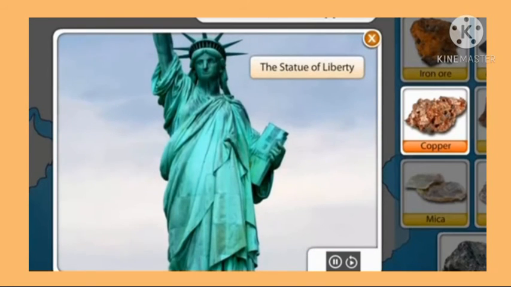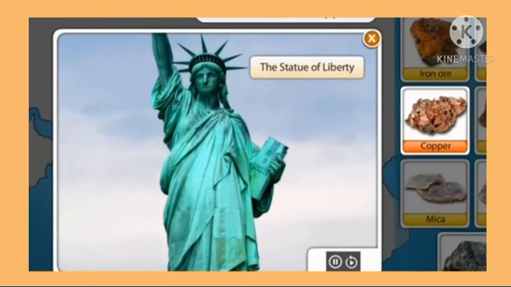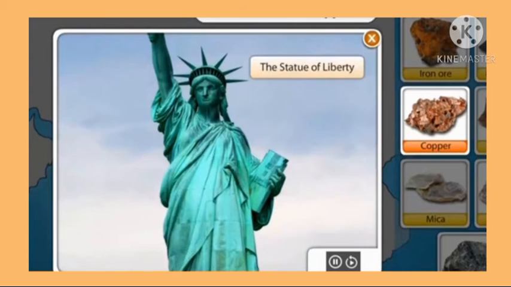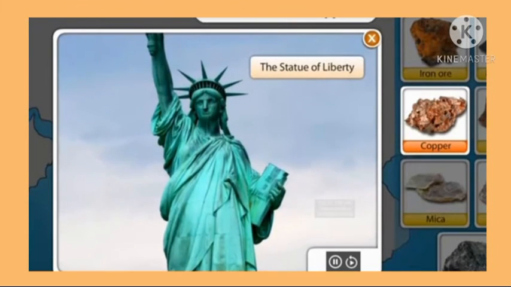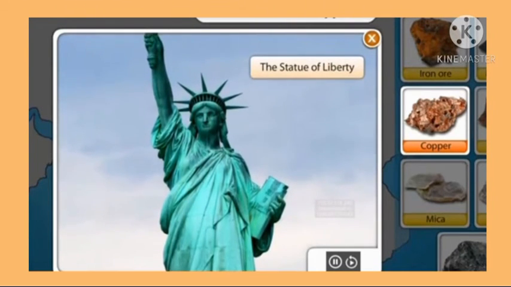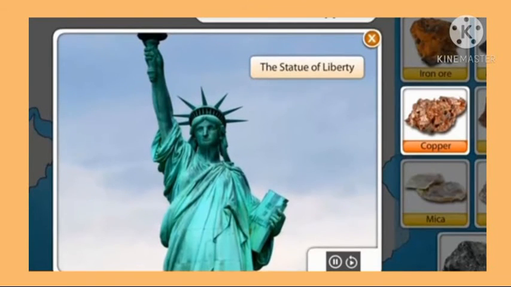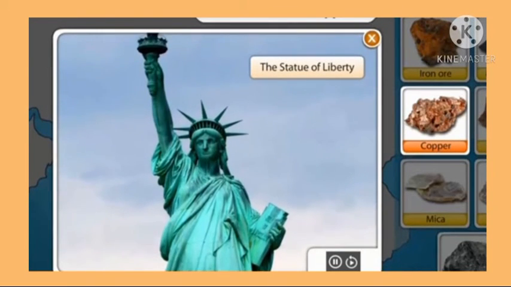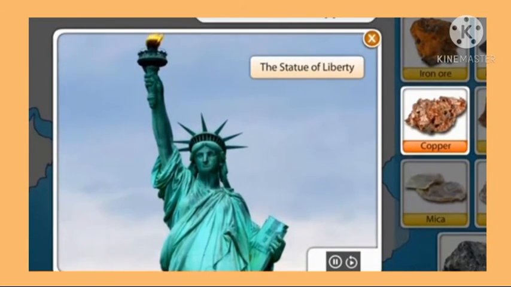The Statue of Liberty, located at Liberty Island in New York Harbor, is made of 1,79,000 pounds of copper, because of which it has withstood corrosion and weathering over the years.